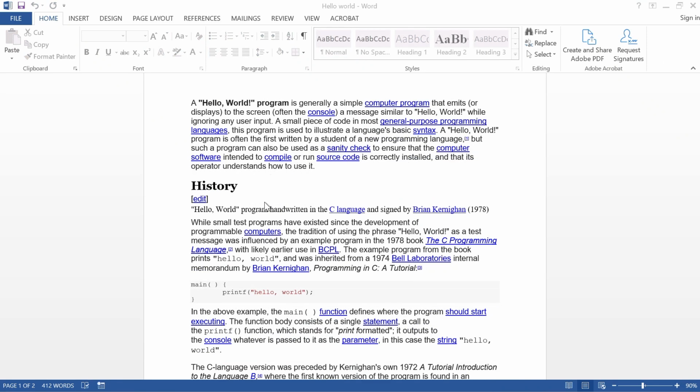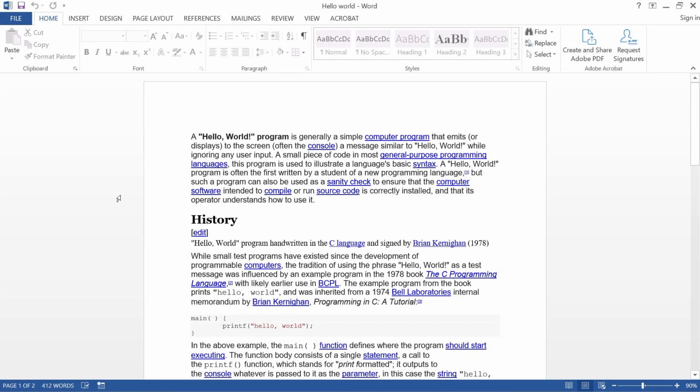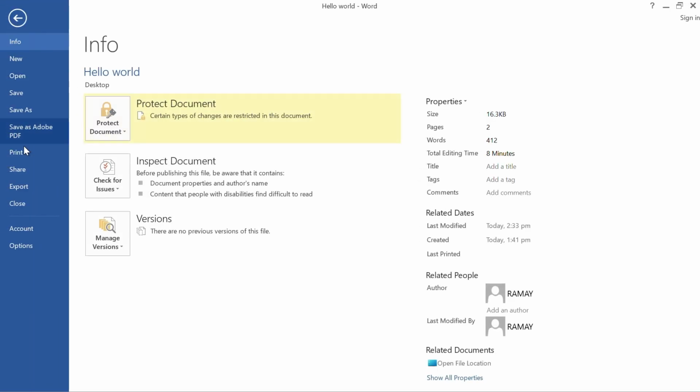Sometimes, the selection is locked because the document is restricted from editing. This issue can be fixed by disabling the Restrict Editing feature. Here's how to do it. First, go to the File menu. Scroll down and click on Options.